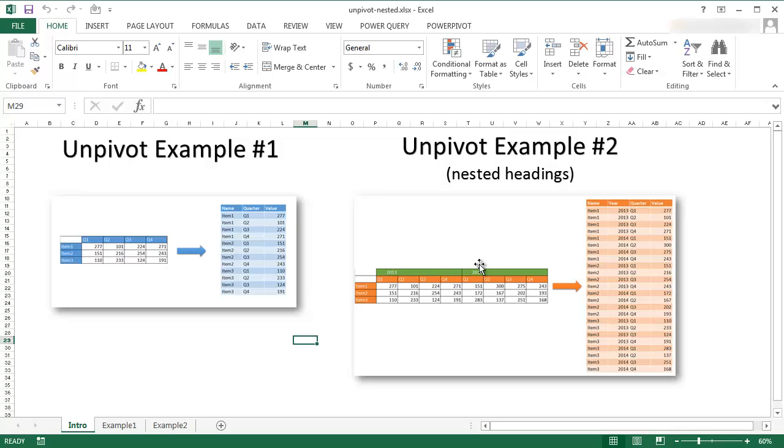And that's a little more complex example because this has nested headings. This is a more simple example. But there's some powerful features in Power Query where you can do an unpivot. So this shows example 1, shows example 2 here.